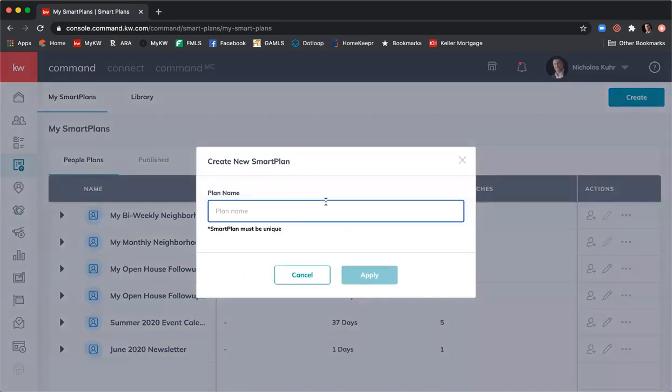And it's going to ask us to give a plan name. So what do we want this to be? I'll just do Summer 2020 adventure tips. This literally could be anything you want. Actually, you know what? Let's make this a little bit more relevant. Let's do Facebook lead follow-up. So I think a lot of agents are going to use SmartPlans to help with any Facebook leads they get. So we'll make this more relevant for your business. So click apply.